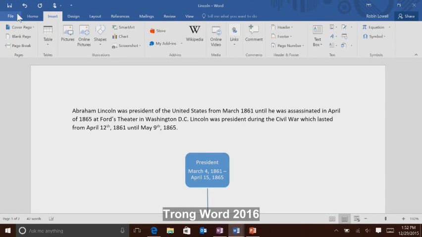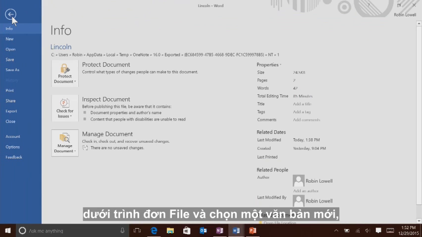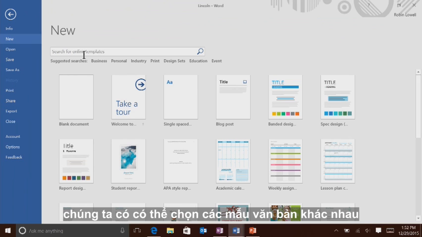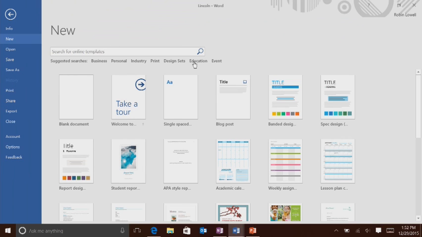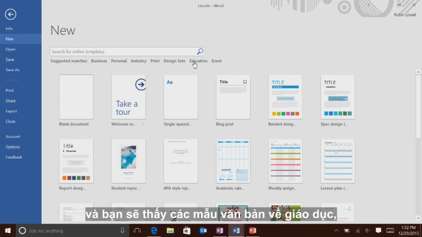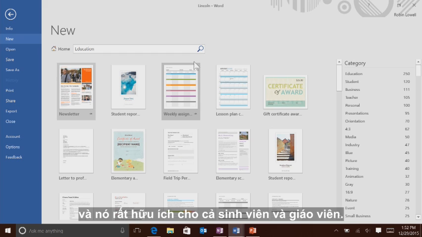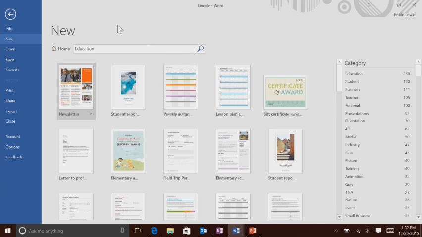In Word 2016, under the File menu, when we select a new document, we have the option to use different templates. I'm going to show you the education templates. There are thousands of online templates, and these ones are good for both students and teachers.